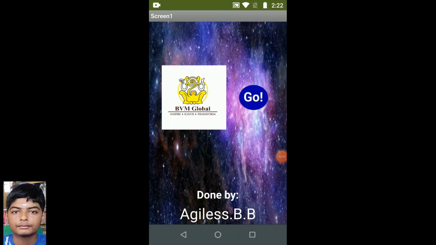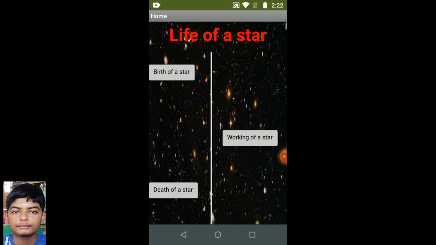Good morning, myself Agilesh here, and this is our robotics project which we made in MIT App Inventor. And this is our screen one. Actually, this is like an introductory screen. After clicking the go button, we'll be moving to the next screen. Life of a star. I made it like a timeline so that it would be interesting to see. First, birth of the star, after that, working of a star, and death of the star has some subdivisions.